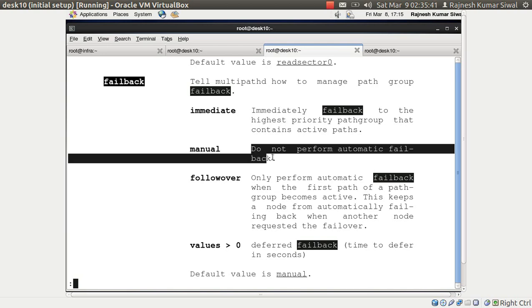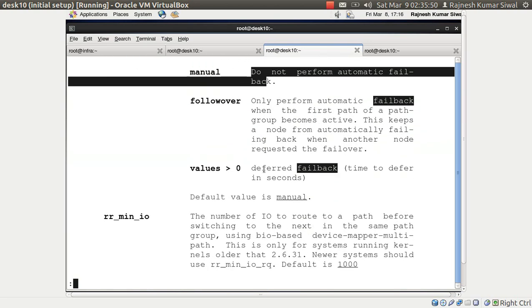Manual, do not perform automatic failback, if you want to set it. And a value greater than 0 means deferred failback, the time to defer in seconds. So you can specify the number of seconds over here.